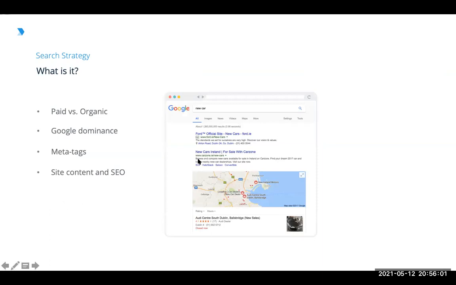Search strategy, meaning that as a part of your digital marketing strategy, you must include search marketing. All right, so this is Google AdWords. And when it says paid versus organic, it's just the fact that you can pay Google to advertise your content. The AD here means advertising. It's an ad, whereas organic means that this one is not paid.